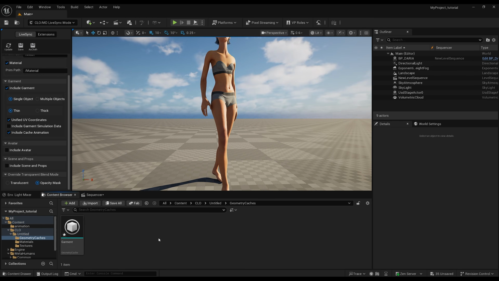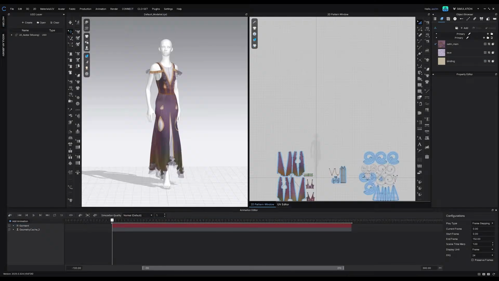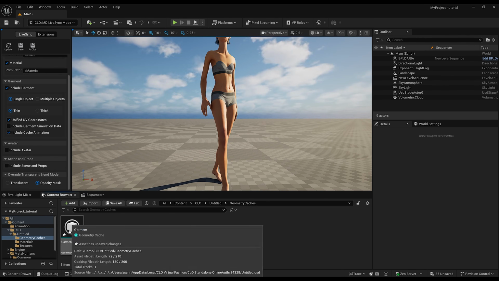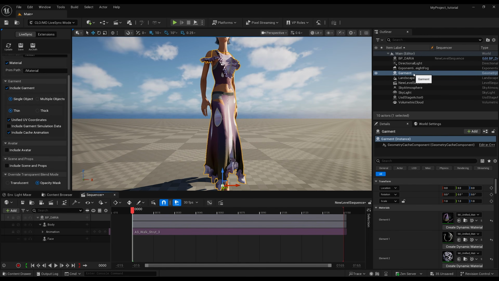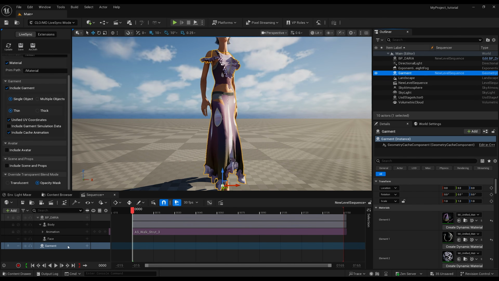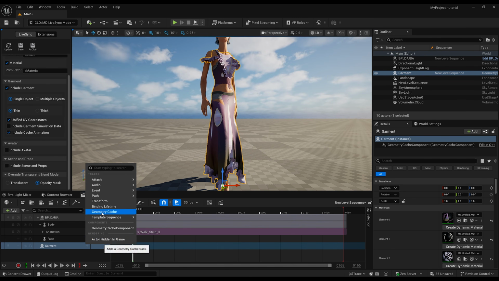It's naming the folder however your garment is called, and I didn't save my file, so that's smart. Geometry cache, and then you have the garment and zero out, and I go to the sequence and add my garment. So I'm drag and dropping it here from my outliner to the sequencer. And we have the little plus button, and I add geometry cache.